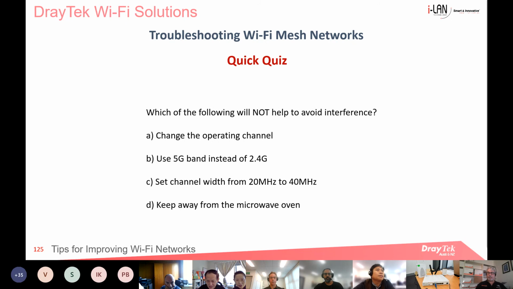We've got a D, keep it away from the microwave. Got a lot of Ds. Okay, this is not help avoid interference. Okay, we've got a couple of Cs. That's about it. Let's move on.